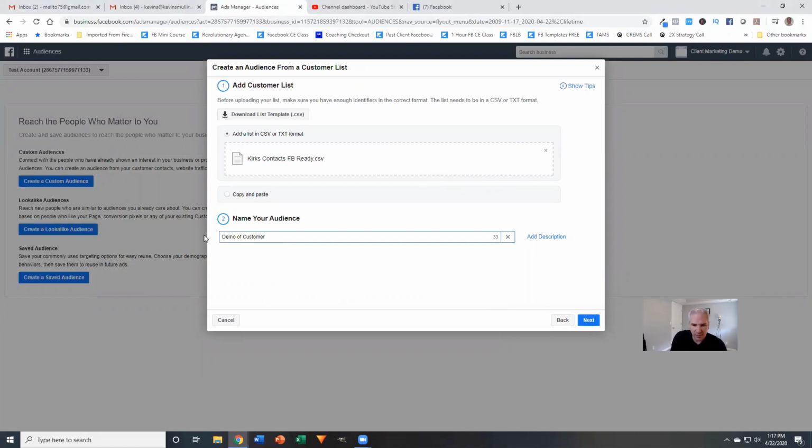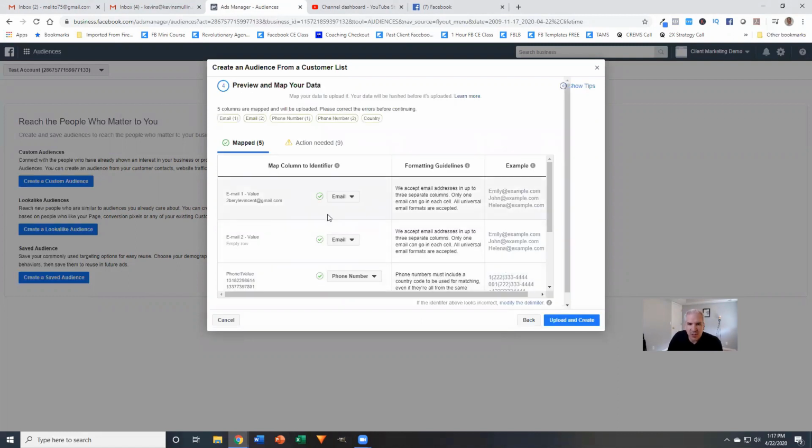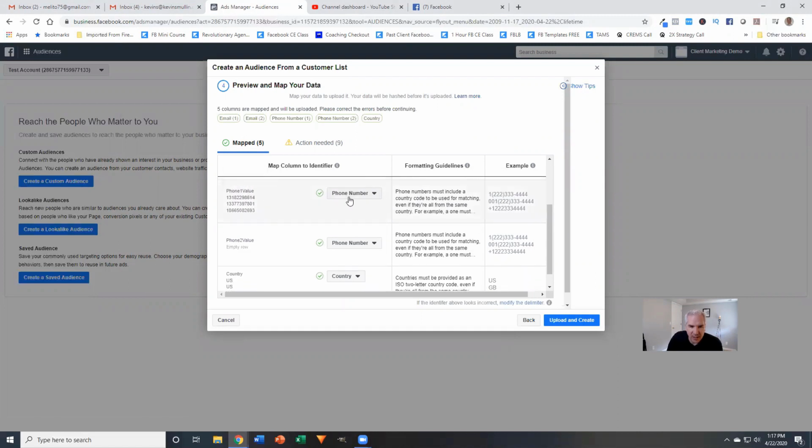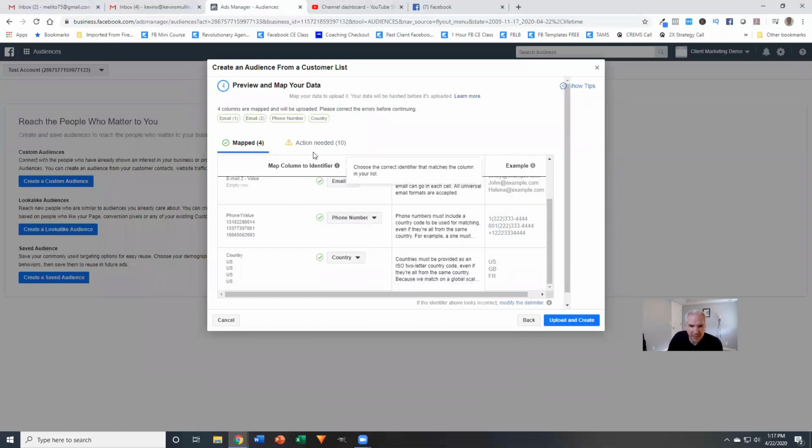You can call it whatever you want. I'm just going to call it demo of customer list. And then once I hit next, what it's doing is it's looking at the columns on the spreadsheet, and then it's trying to determine what that information is. So you'll notice that it recognized email automatically in both cases. It recognized phone number and phone number. Now, this one doesn't have the country code, so I'm going to put do not upload on that one. And it automatically recognized the country.